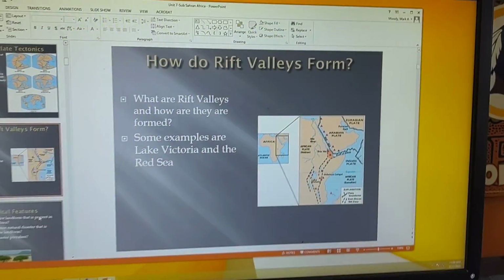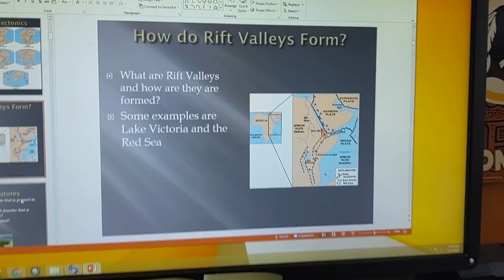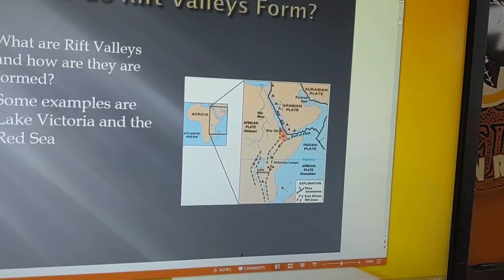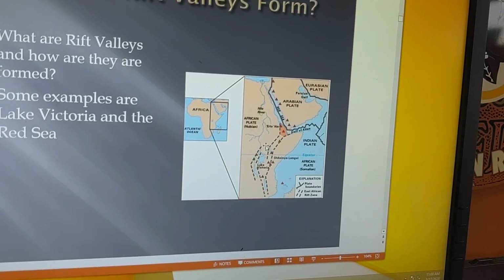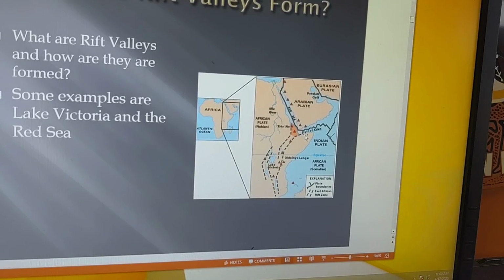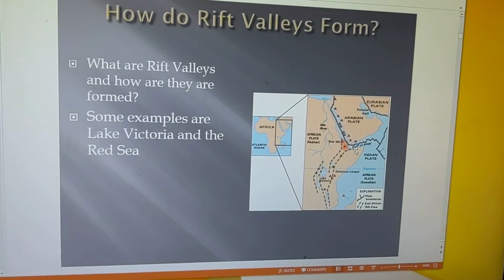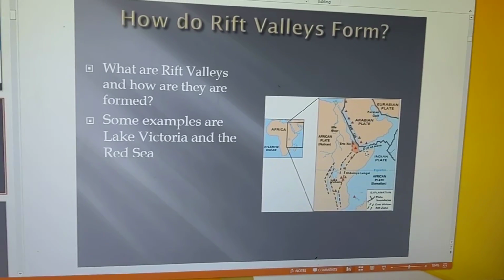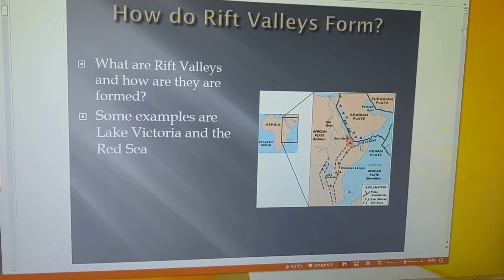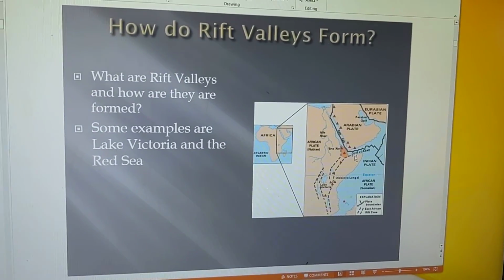What's really big in sub-Saharan Africa are rift valleys. You can clearly see on this map that there is the Red Sea right here. And then you also have Lake Victoria, and then you have the Gulf of Aden. These right here are examples of rift valleys. Some of the mountain forms too, although they're not comparable to the Urals or the Andes or Sierra Nevadas, are created by rift valleys. So what is a rift valley exactly?